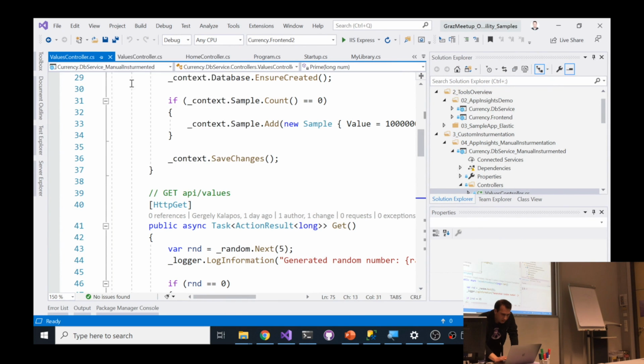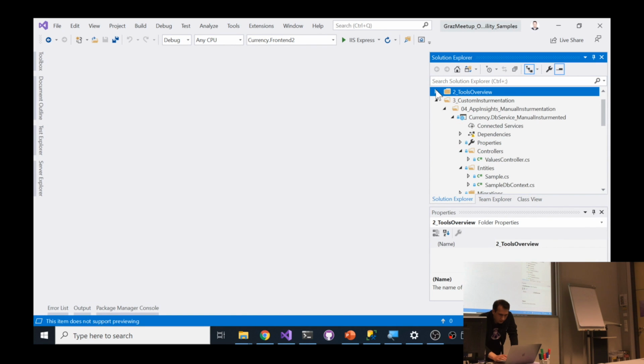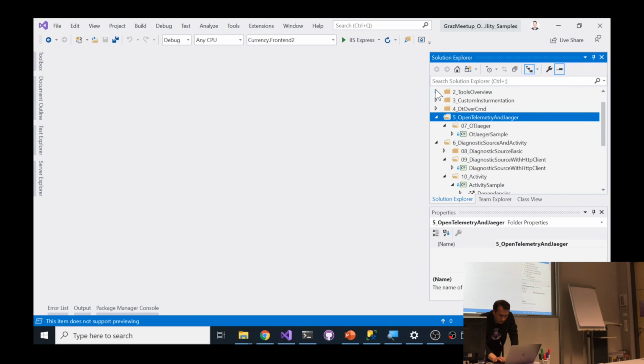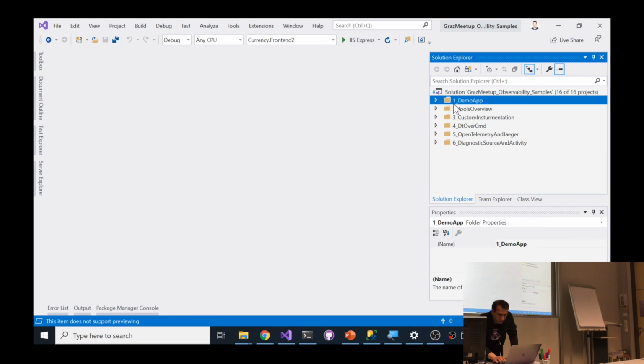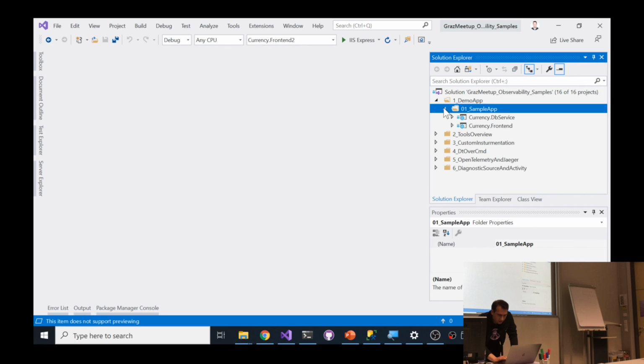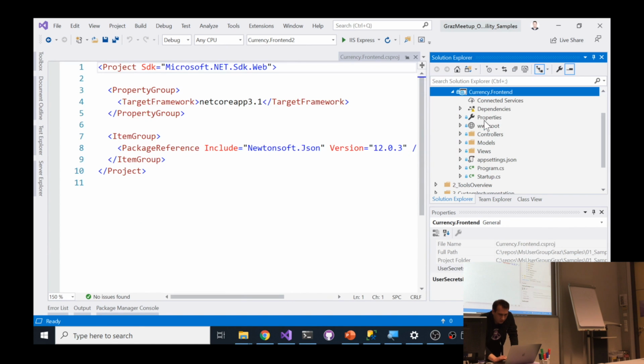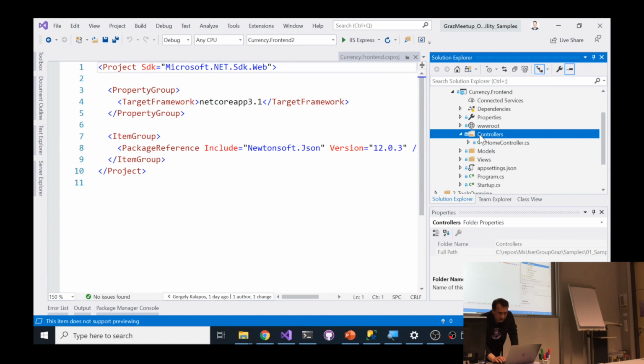Let me close everything and start with one. Okay, so this is the demo application. It basically has two tiers. There is a front end. By the way, who knows ASP.NET Core? Hope everyone. Okay, who brought a web application with .NET already? Almost everyone. Okay, so let's look at this.